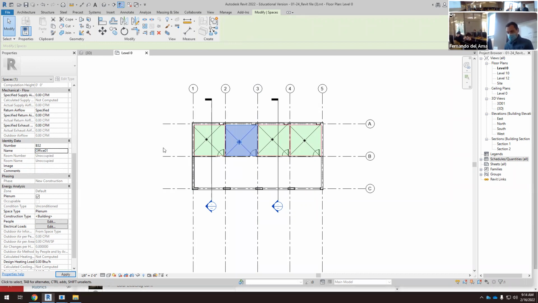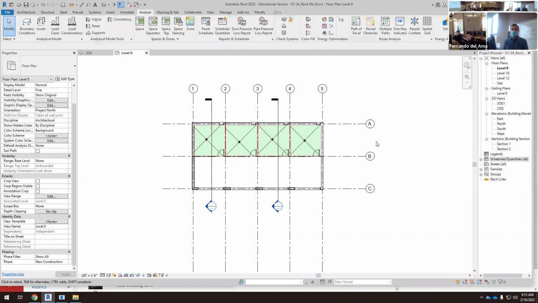Office 1, office 2, and a meeting room. Okay, so use a name that is relevant. Don't say space 1, space 2, space 3, because if you have a big building, you don't know anything. When we have different floors, it's good to use first floor space, whatever, second floor space.